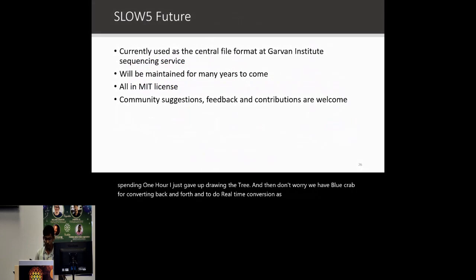Anyway, slow5 future, currently we are using it as the central format at the Garvan Institute Sequencing Facility. We are now sequencing 1,000 PromethION samples per year, as opposed to 100 a few years ago.